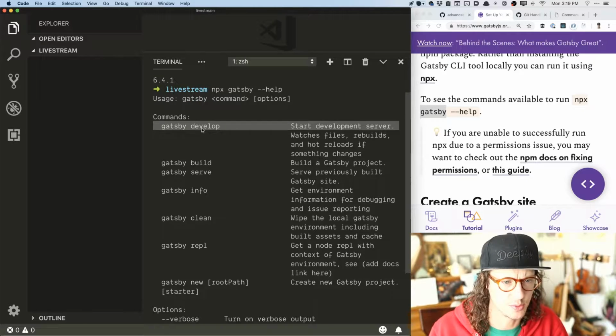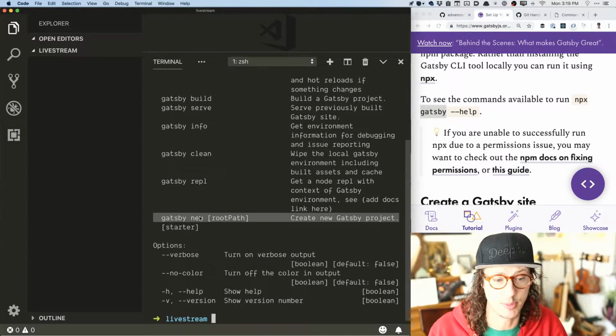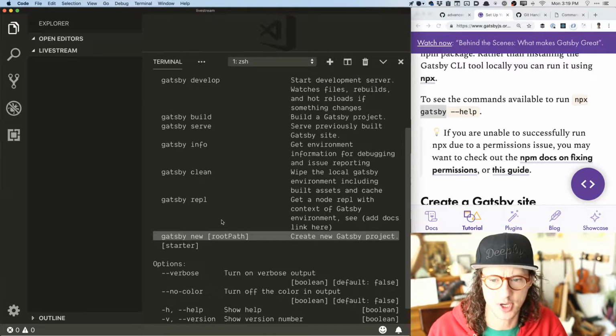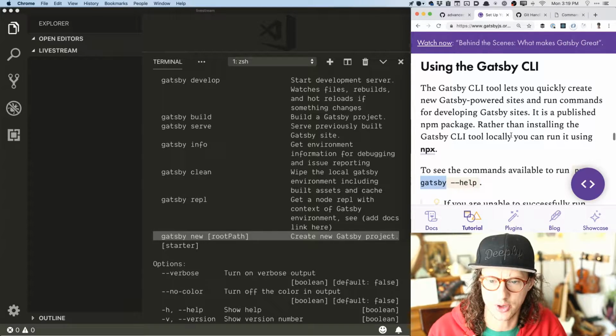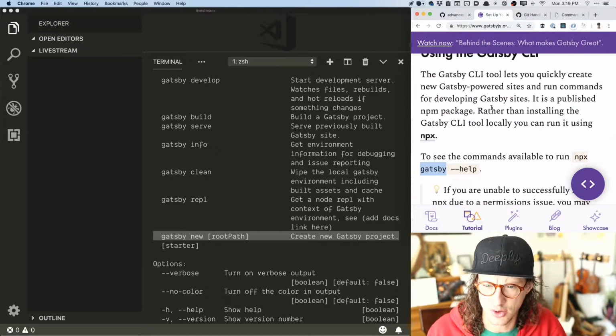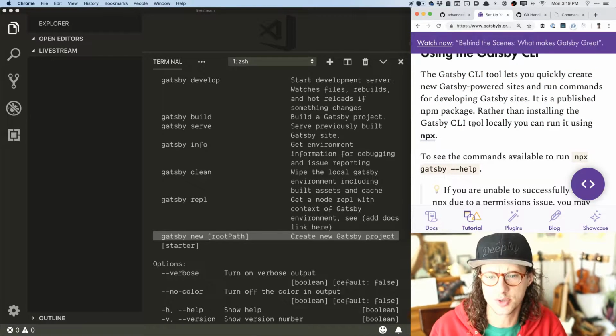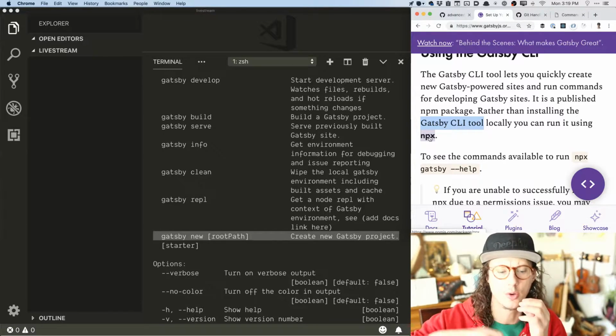These are all the commands that we could call with Gatsby: develop, build, set up a new Gatsby site, all of these. So if you don't have that installed, you'll want to make sure that you grab that. Okay. Although I think, is it installed? Yeah, okay. You don't need to install it locally. You can just run npx and that will grab all of that code and run it for you.